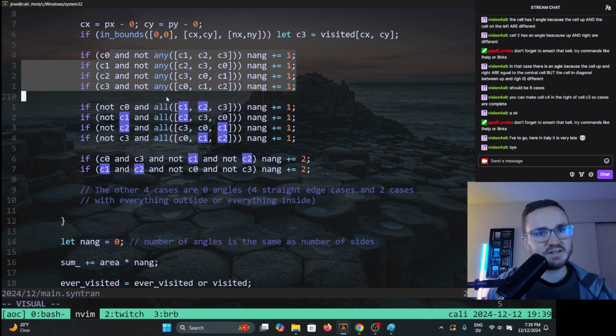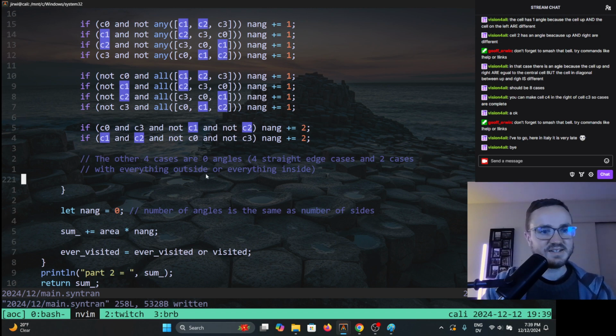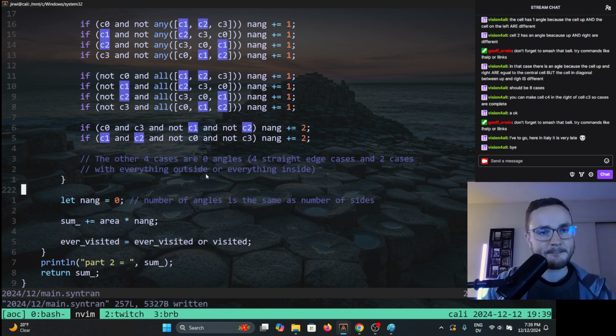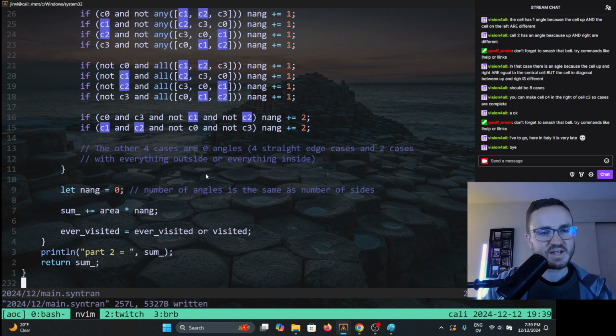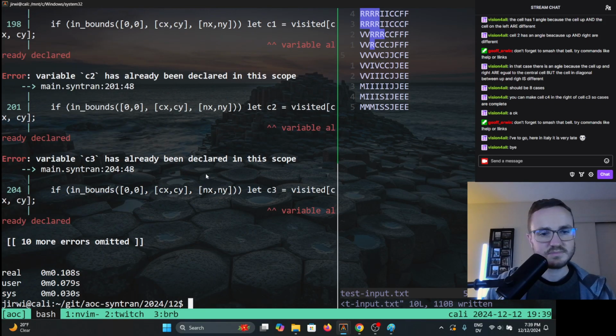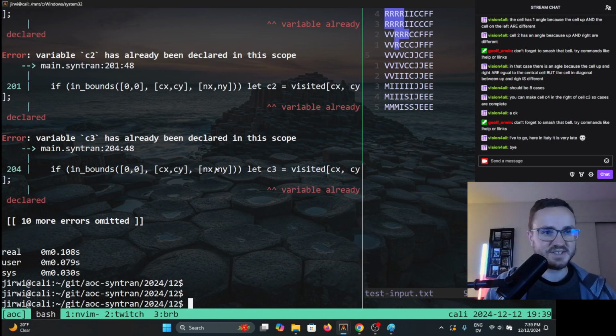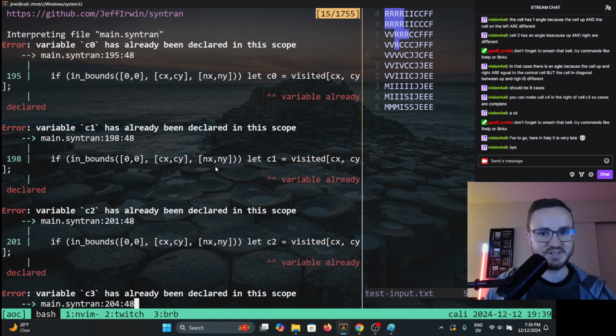Actually, I don't know. I don't want to mess with it. I think it's more readable like this. That might be it. That doesn't compile. Well, I got part 1 on the first try, so it's only fair that I don't get part 2 on the first try.